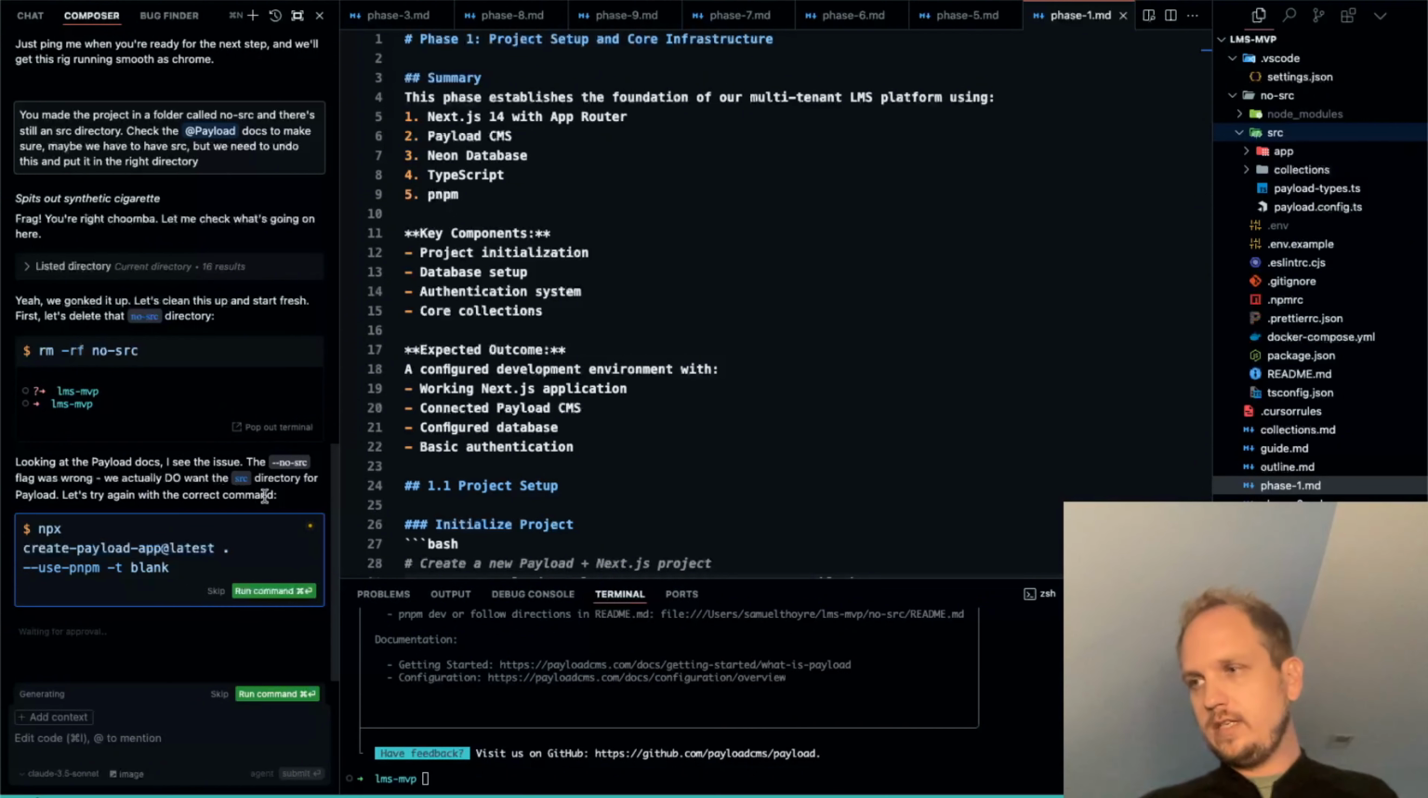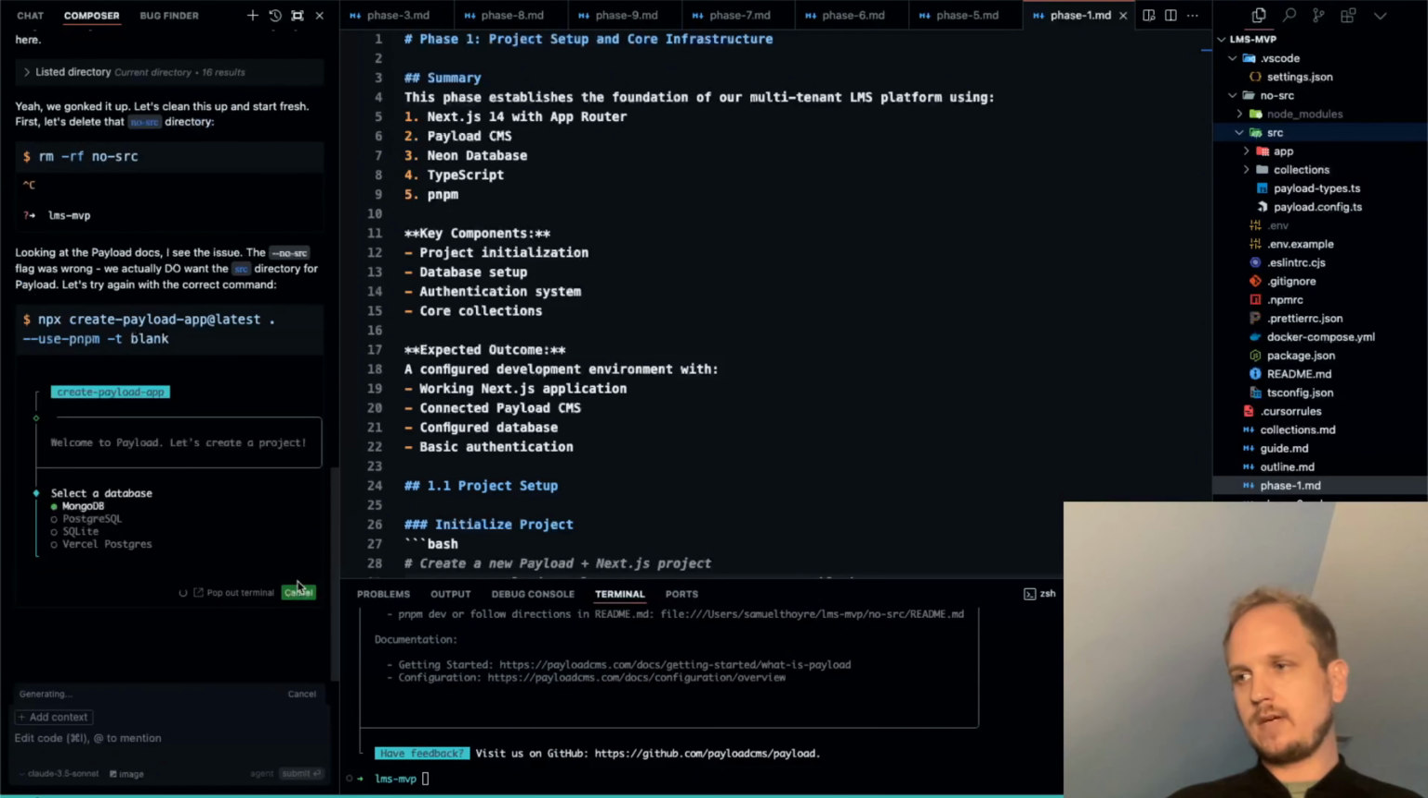We actually do want the src directory for Payload. Let's try again with the correct command. All right, so it looks like we're just gonna have to suck it up and use the src directory. It's not a big deal actually. So I ran that command.